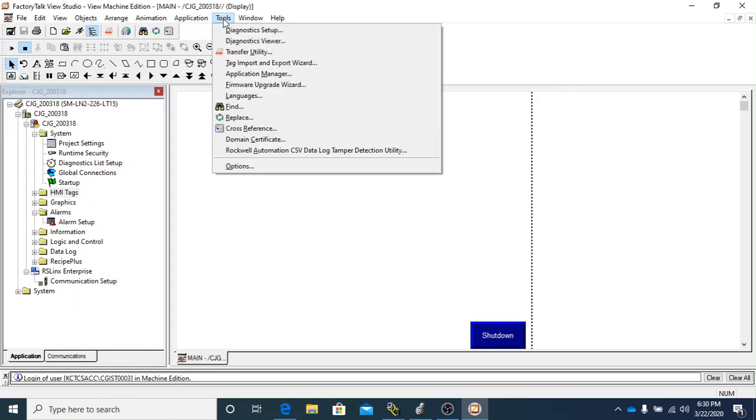Under tools, there are two different things that we'll use in this class, and it's going to be the transfer utility and the application manager. Transfer utility, that's how you'll download or set up the downloads and uploads of files to and from your HMI. So that's how you upload and download. The application manager is how you can copy, rename, restore, several different things with that right there. So that's how you manage your applications, your files and such.